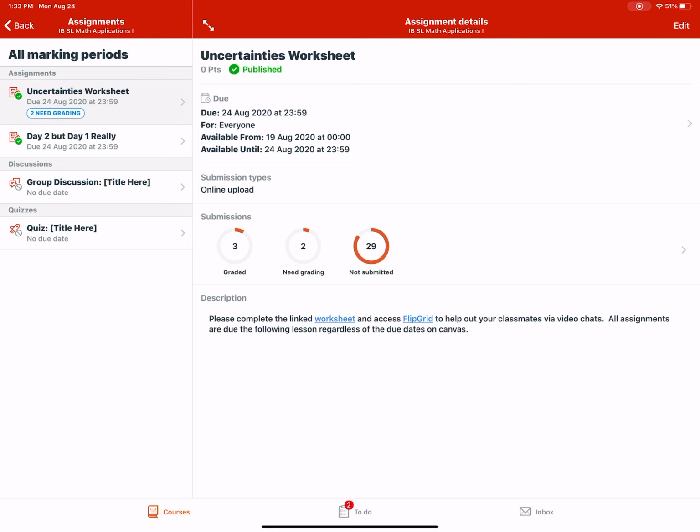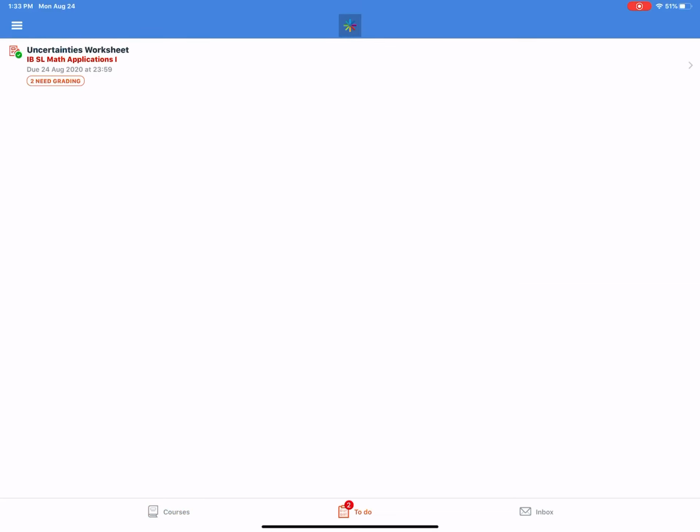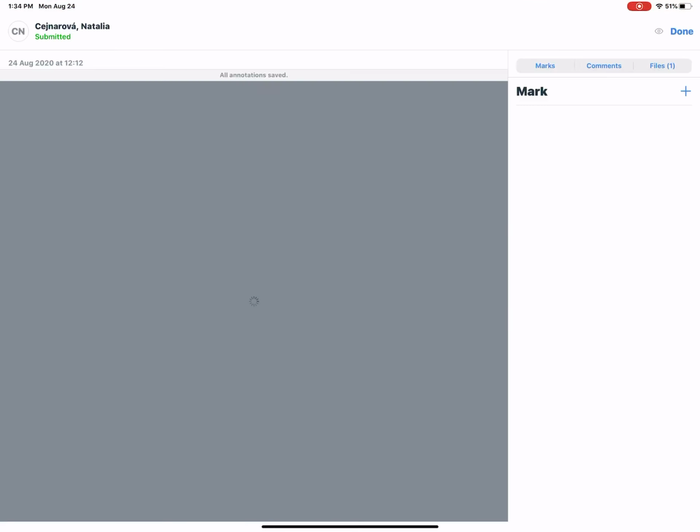And as you can see under the first one, Uncertainties Worksheet, it says it needs grading. So it's telling you that they need to be graded. And actually, if you look at the very bottom, you see the number 2 over To Do. That means there's 2 things that I need to do still that I have not done. And in the main part of the page, you can see it gives you the due date, when it's available from, how many submissions have been done, how many need grading, and how many are not submitted yet, with the description of the assignment that you posted. So if I click To Do at the bottom, it takes me into this. I click that, and now it should open up the app for me.